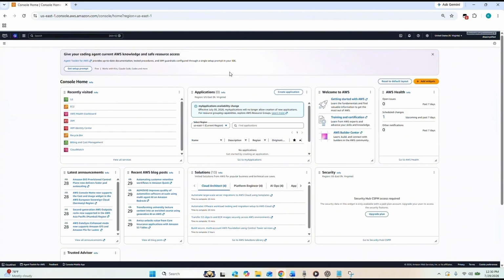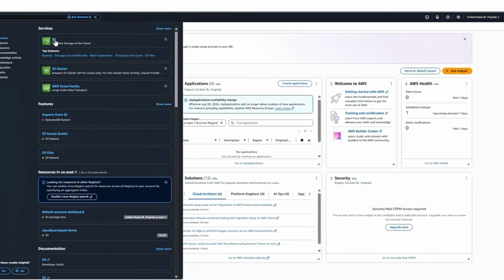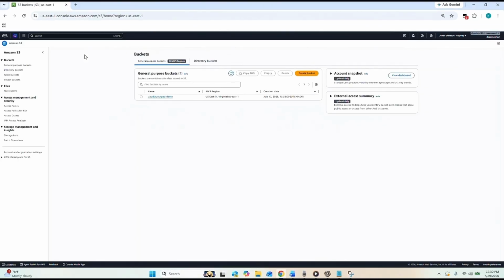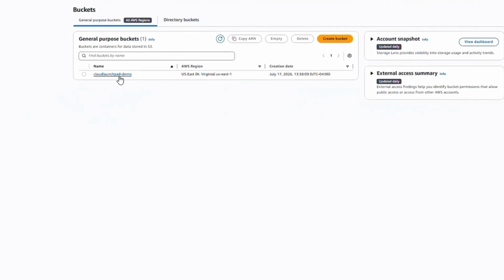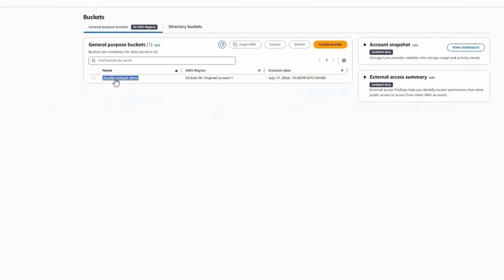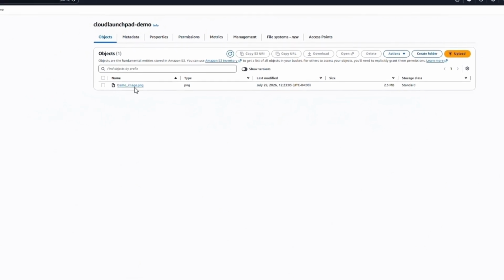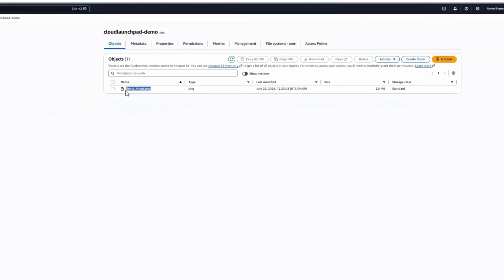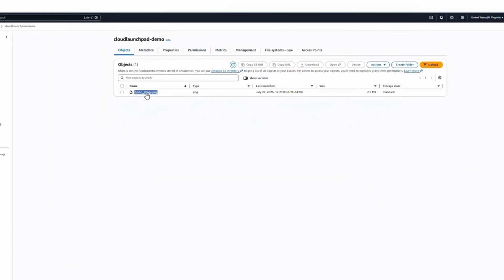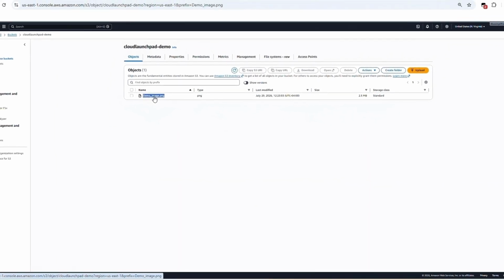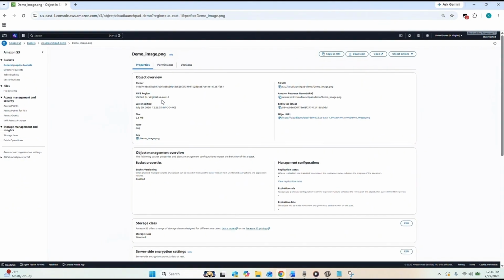Let's search for S3 and open the Amazon S3 service. Alright, I'll open the bucket we created in the previous video. Inside this bucket, I already have an image uploaded. So let's click on the image. Now on this page, you will see something called Object URL. Think of this as the web address for this file. So let's copy the URL and open it in a new browser tab.